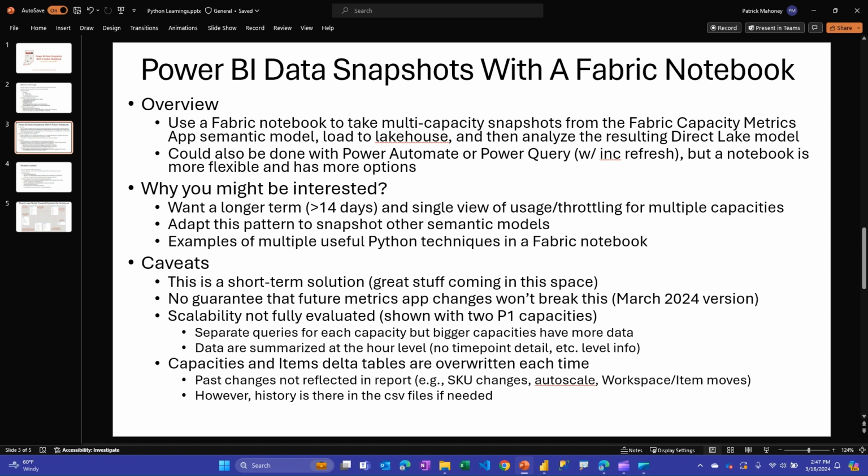If there are future versions of the metrics app, it's possible that if they make changes to that model or column or table names, et cetera, it could break this, but hopefully they're not big enough and it'd be easy to fix. I've done this to take data from two P1 capacities that we have on our demo tenant. So I'm not sure how fully scalable it is. The data are summarized, so it's not a ton of data. So I think it will work, but please put in the comments if you try this and struggle with it with larger capacities. And it does just get the data from one capacity at a time and then puts it all together. So that helps mitigate the amount of data you're moving at any given time.